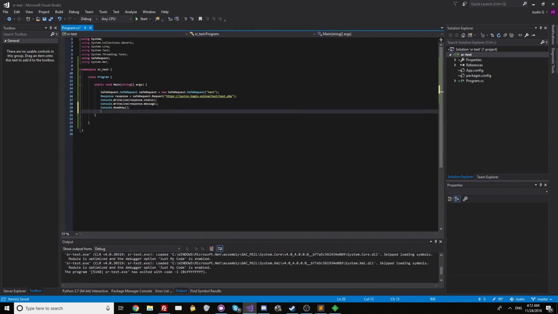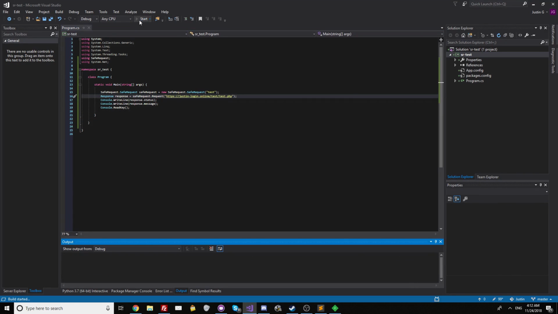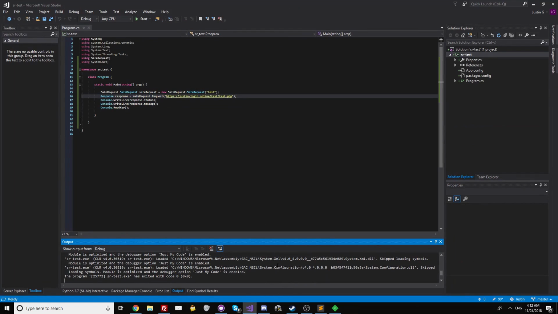So now we should just see true and testing 1, 2, 3, and that will be replicating exactly what we did before. Oopsies, what's going on here? One second, let me try to figure this out.